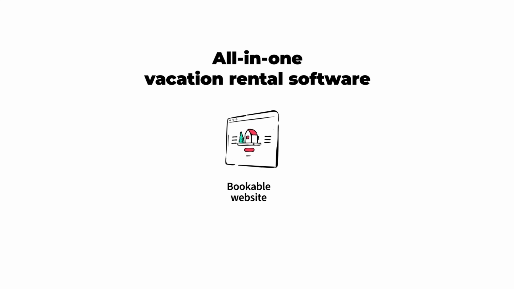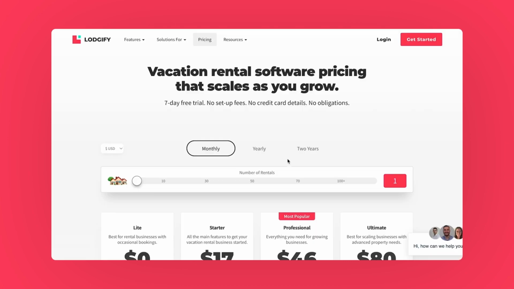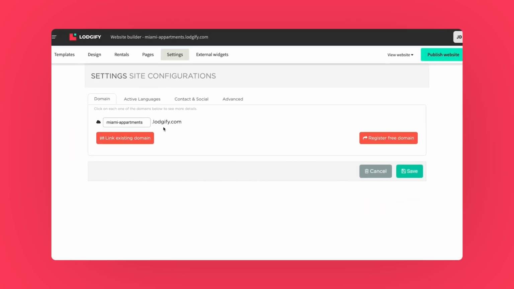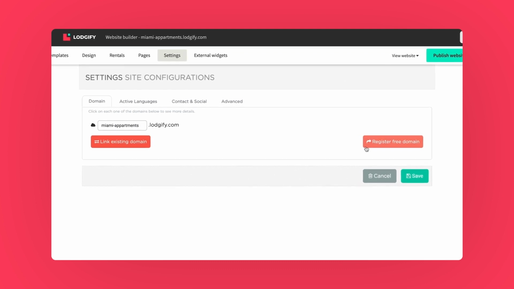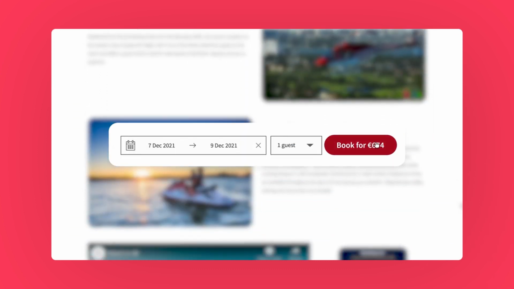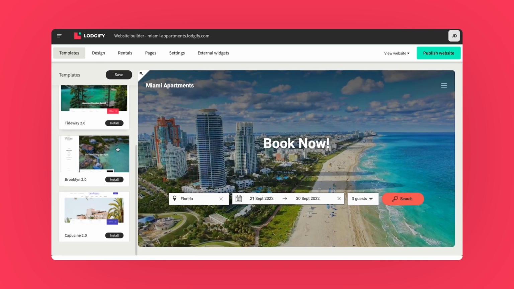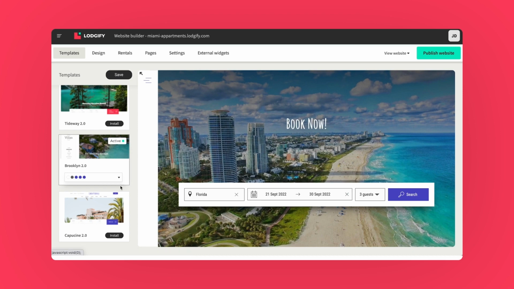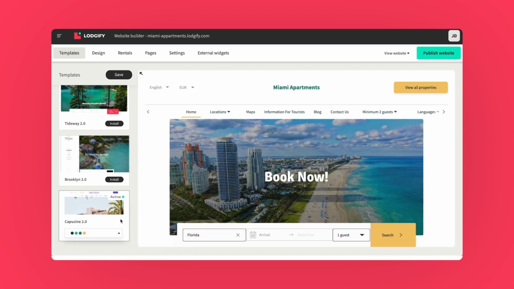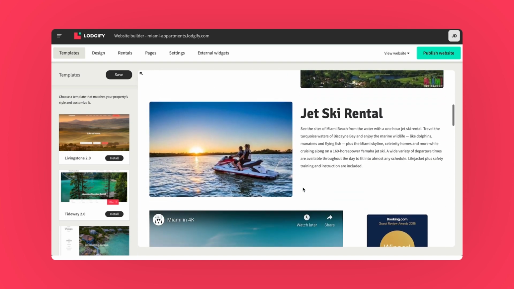Let's start with the website builder. This feature will allow you to create your own website. And if you choose a yearly subscription plan, you'll also get a free domain name to create a personalized URL to showcase your rental and boost your direct bookings. As you can see, you'll be able to choose between different customizable templates. And don't worry, if you decide to change templates after adding some content, everything will adapt automatically.